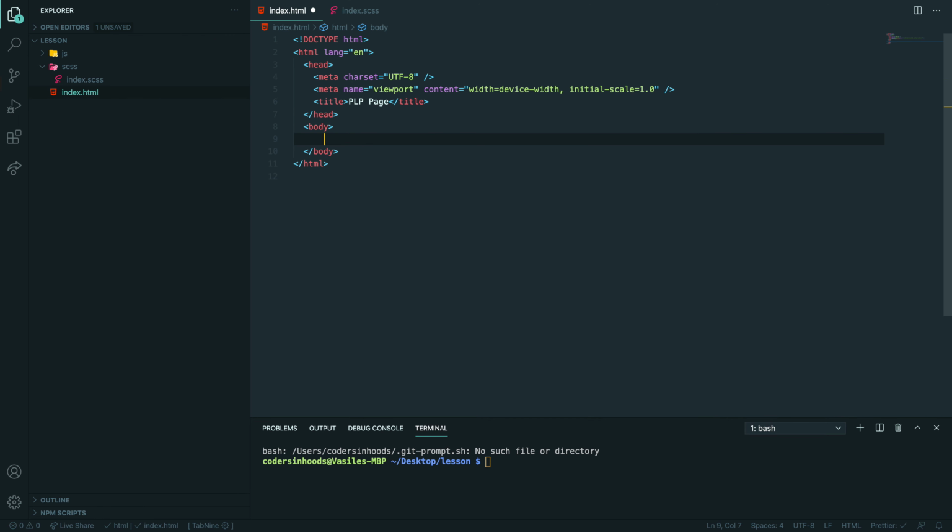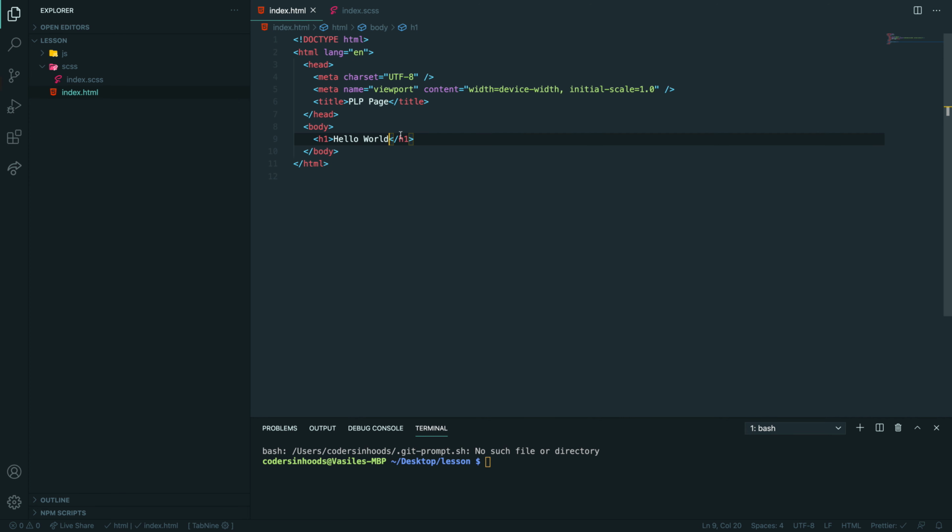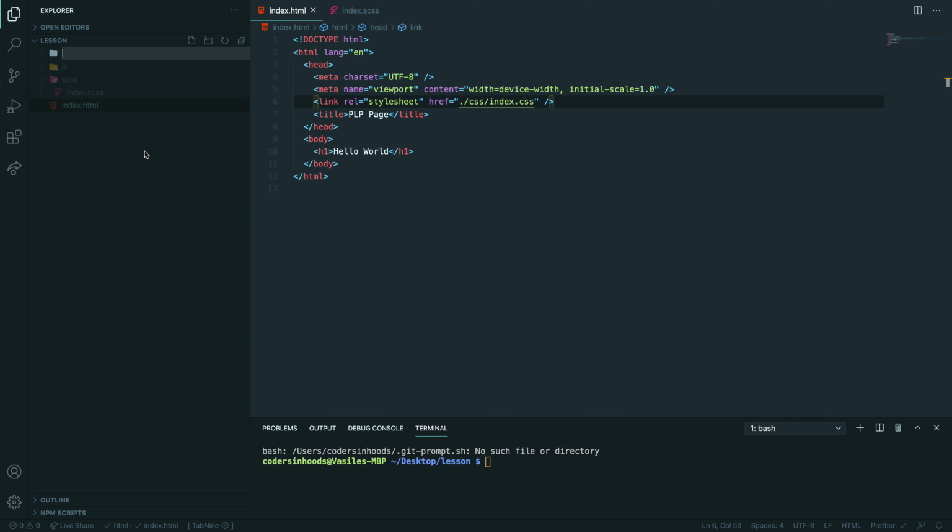So let me create some h1 just to test that our setup is working. And I want to style my h1. And what do I want to do? I don't know, color green. So I want to add my CSS. So I will create a folder CSS, which I don't have, and index CSS, right? So I still don't have it. I want to create a folder CSS.